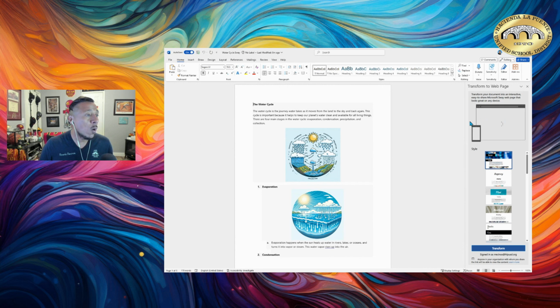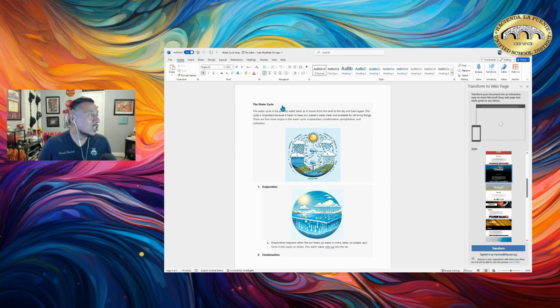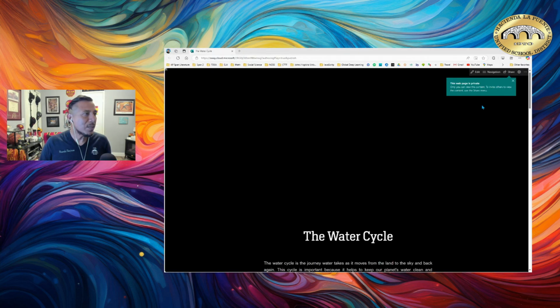So it gives me an idea of what it looks like, and I have many options to select from here. So I like this first one right here, but there's more options right here, and I'm going to click on it and I'm going to say transform. And by just doing that, it's going to take that document that I have and it's going to transform it into a Sway. So it took that document and notice what it did.